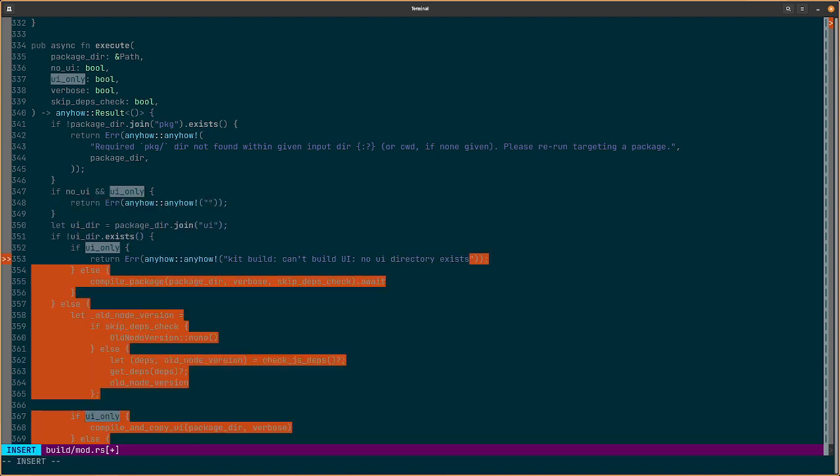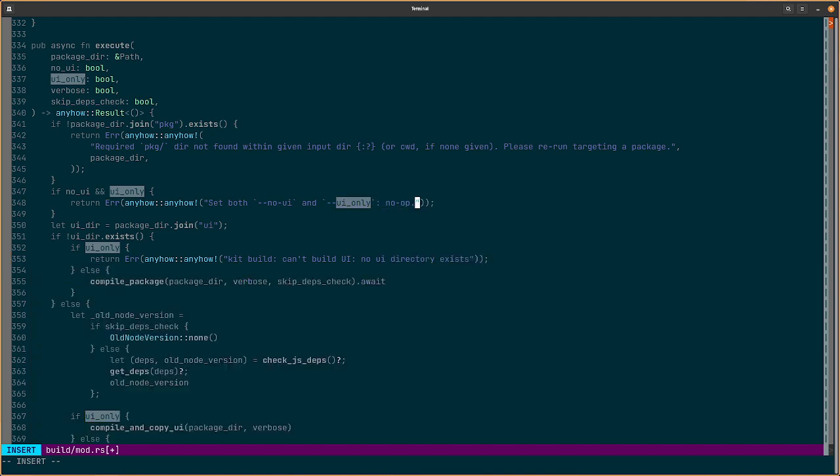What should we say? We should say: if you set both no UI and UI only, no op, don't do that. Is that a sufficiently non-nerdy error, or what's the next step that the user can take, like only set one to do something? Yeah, only use one of these at a time or something. Better English. Yeah, that's good, I think.